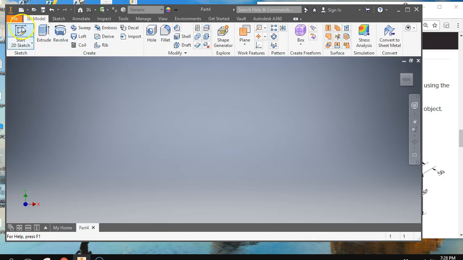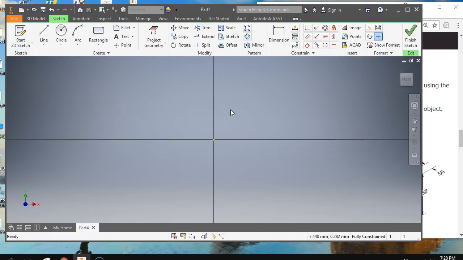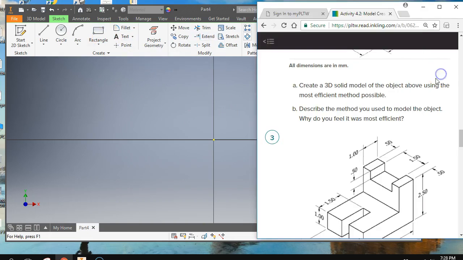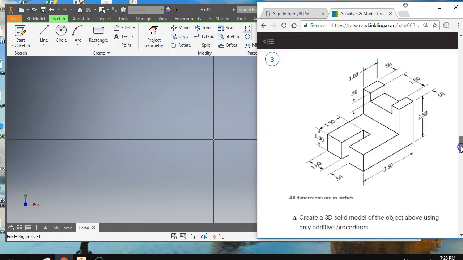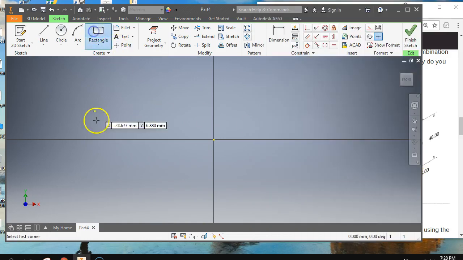Now we're going to navigate up to the left. As usual, start a 2D sketch. Choose the XY plane, and we'll make our rectangle. Let me take a quick look at the dimensions. Object number 2, we know that it is 60 across the bottom and 40 millimeters high. So let's pull out our rectangle.